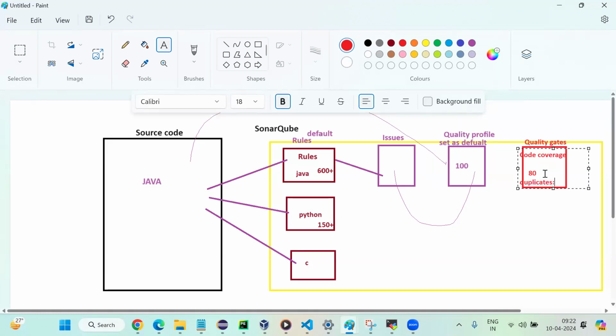Duplicates 3%, 4%. I mean, for 100% of code, we can allow duplicates of at least 3% or 4%. 0% means no duplicates. Understand? This is under quality gates.